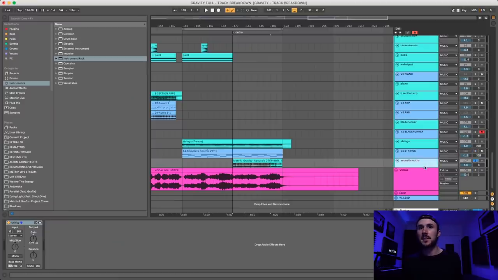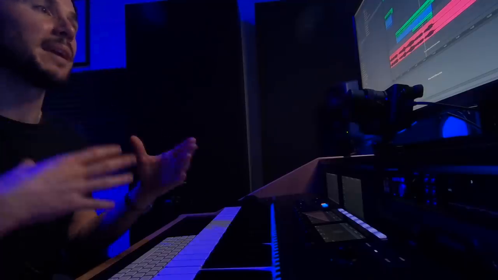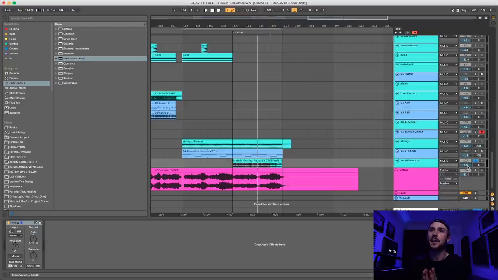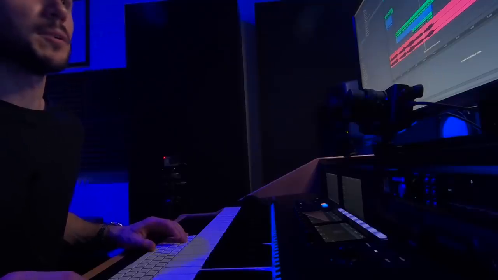Takes us into the end of the track. I added these acoustic guitars. Those added relief from an otherwise quite intense track, and while still being in keeping with that rocky aesthetic, they worked really nicely with the vocal in the end.